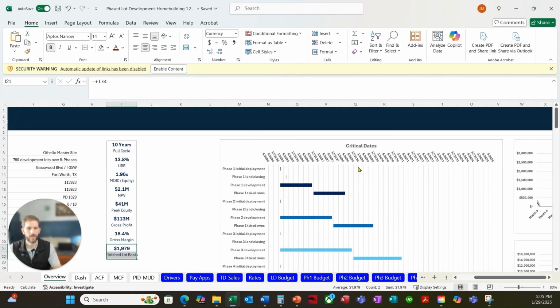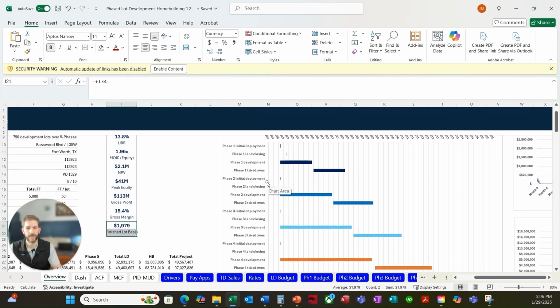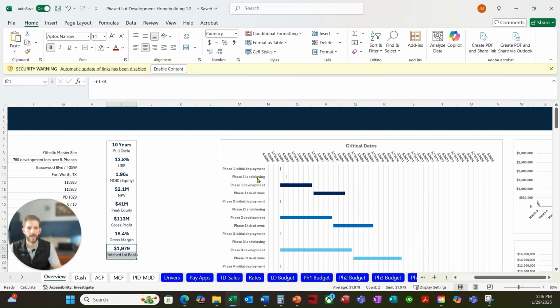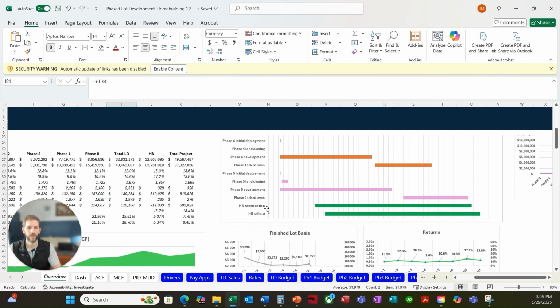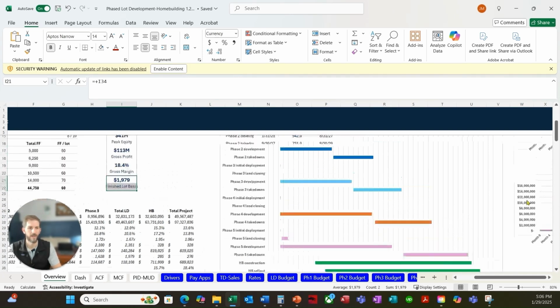And so here we have the critical dates schedule. This critical date schedule is indicative of all 5 phases and home building. So it'll show you the timeline for initial deployment and land closing. Initial deployment is when you spend your first dollar on the project. When you close on the land is the other date we want to know. Then the start and end date for development costs, and then your first and last takedown, and it does that for every phase.